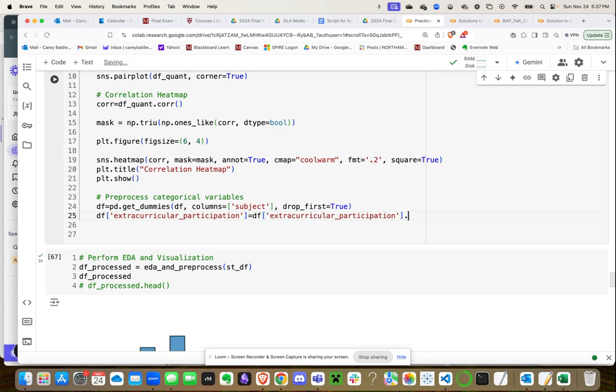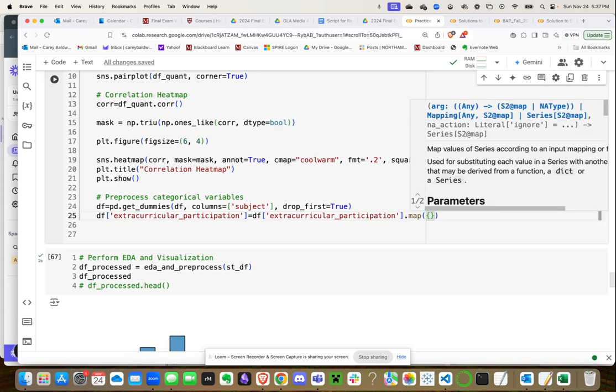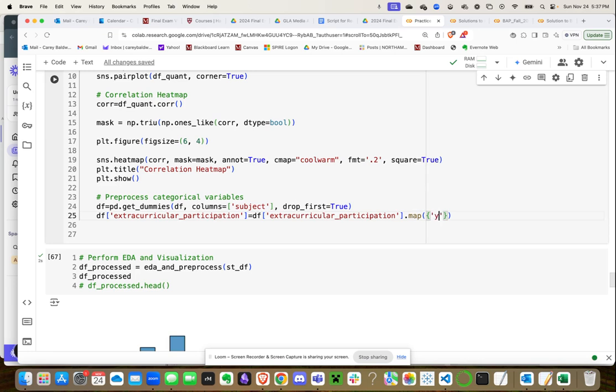And the best way to do that is with what's called a map, where we create a dictionary of the existing value, which is yes, and we want that to become a numerical value 1. And then we have a key of no, which is the existing value for extracurricular participation. We want that to become a 0. So now the variables are coded in numerical terms, which makes the data frame suitable for analysis and statistical modeling.